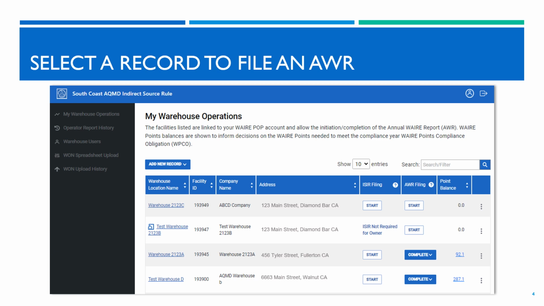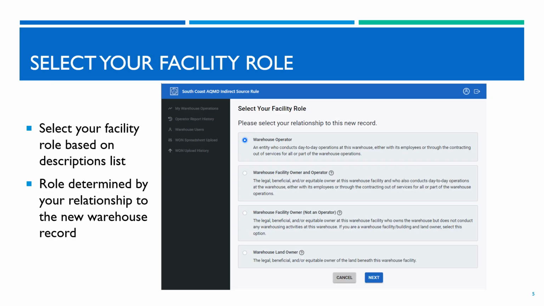To file an AWR for a warehouse location associated with your account, select Start under the AWR filing column for that record and skip to slide 10. If you are unable to see your warehouse, click on Add a New Record to add a warehouse location to your My Warehouse Operations landing page. If you are entering a new warehouse, select your facility role from one of the 4 options on the screen based on the relationship to the new warehouse record. The next few slides will review the process to confirm a warehouse location for each role.